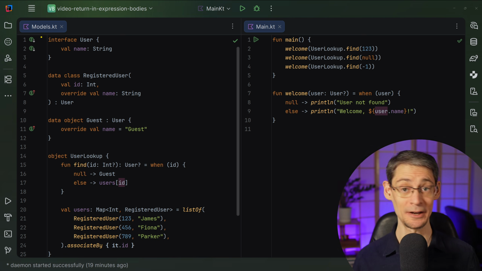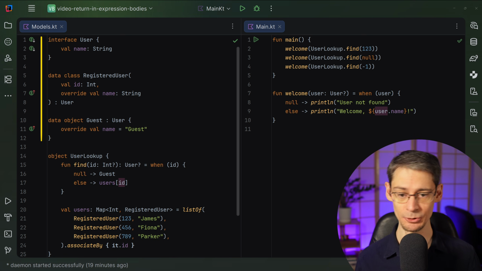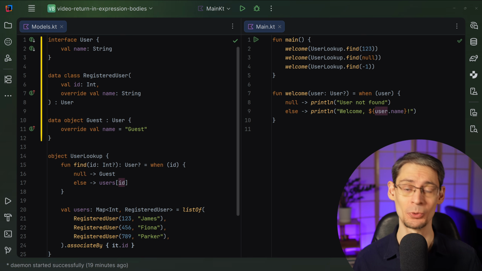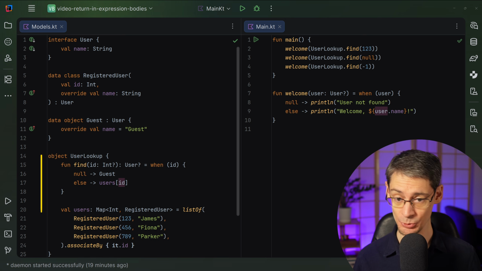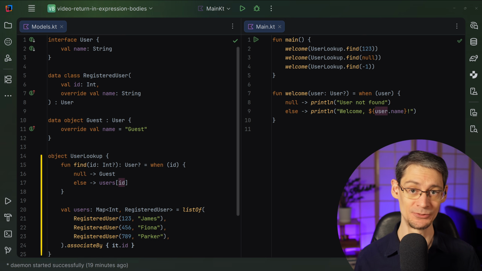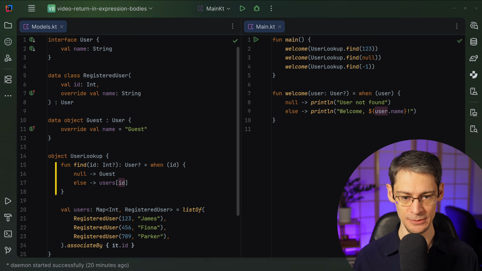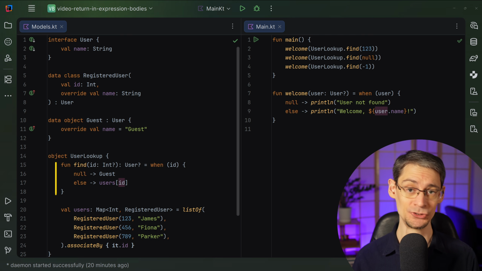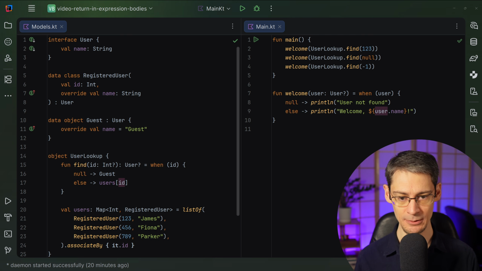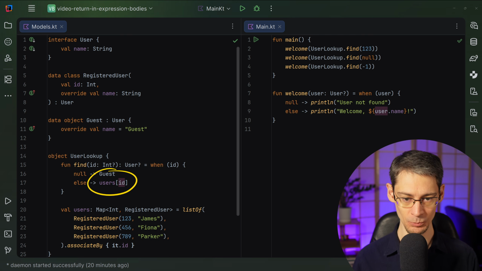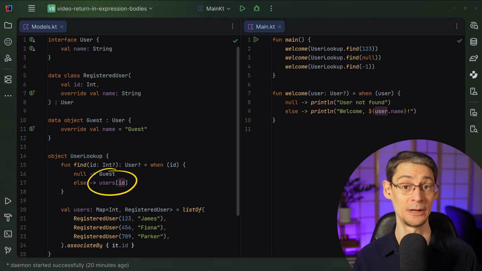On the left-hand side, we've got a few models here that represent a user, including a registered user for those cases where the user has signed in, and a guest user for those anonymous sessions where the user hasn't signed in. I've also got this simple user lookup object where we're just simulating a database with a small in-memory map. We've got this find function that uses the provided ID to find a user in that map. And if the argument is null, it simply returns the guest user. And keep in mind that if the user isn't found in this map, this expression with the indexed access operator is going to evaluate to null.